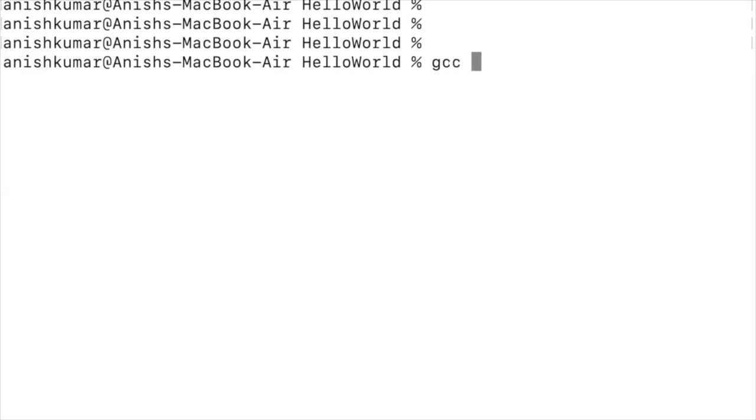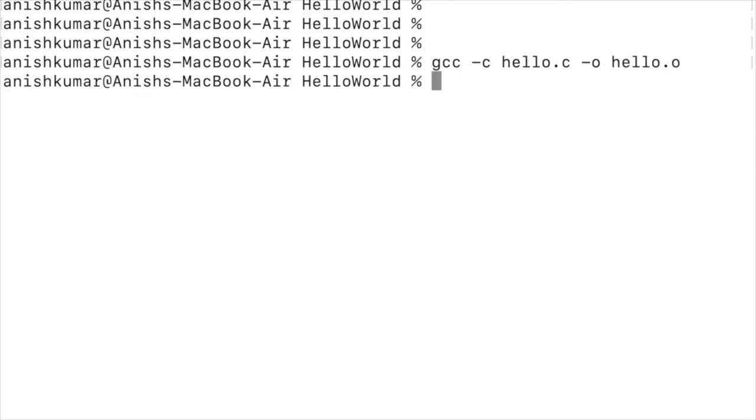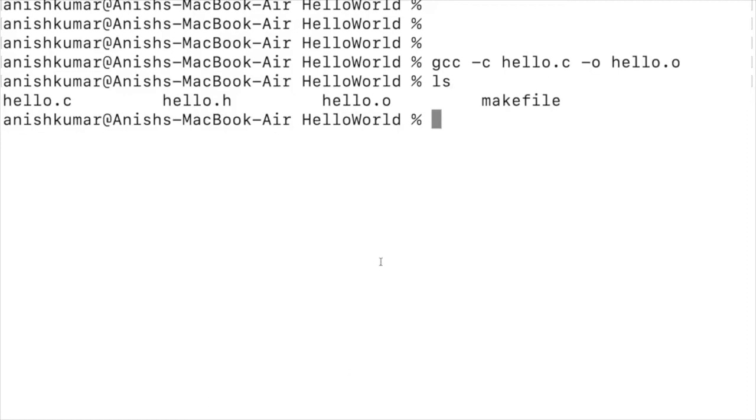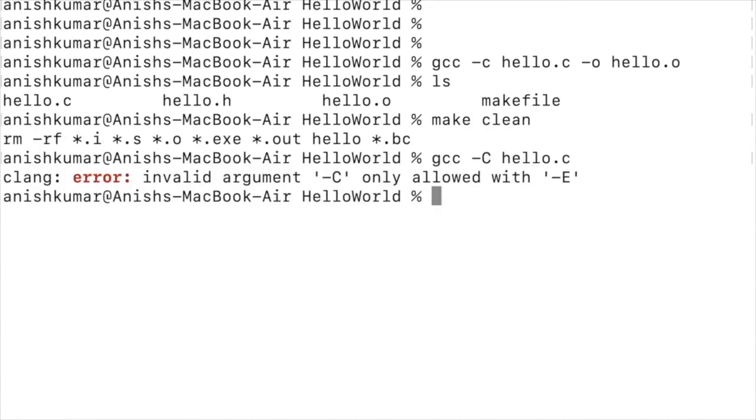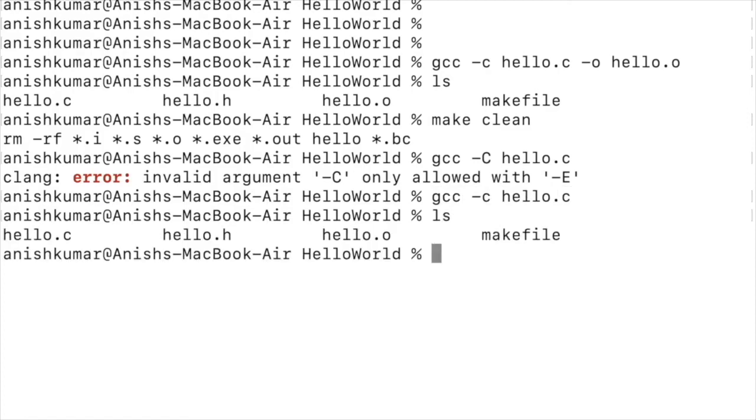Now we'll run the gcc command with option -c hello.c and the output file will be stored in hello.o. ls. So we can see here hello.o is present, and let's check whether by default it generates hello.o or not. Let's clean our directory. gcc -c hello.c, and we can see here hello.o is present now.